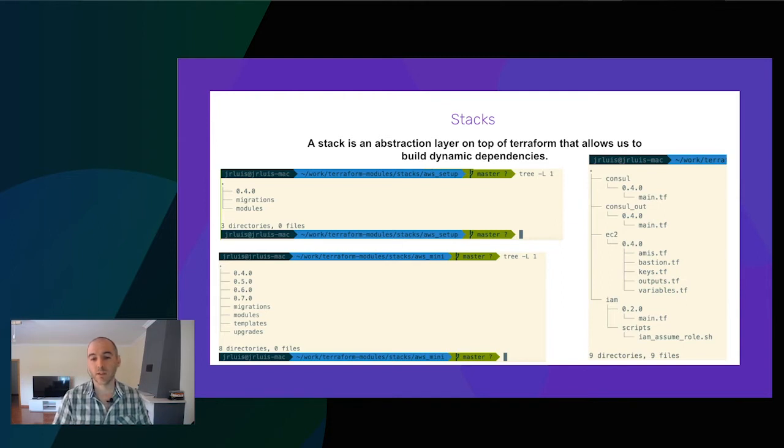We have the stacks that we are going to use for this demo, the AWS setup and the AWS Mini. And you can see here on the top left image, the stacks. For the AWS setup stack, we have 3 folders. One has the version, and the version is where we do the Terraform init and the Terraform applies. And then we have the migrations. We'll talk a bit more about this in the next slides. And then we have the modules.